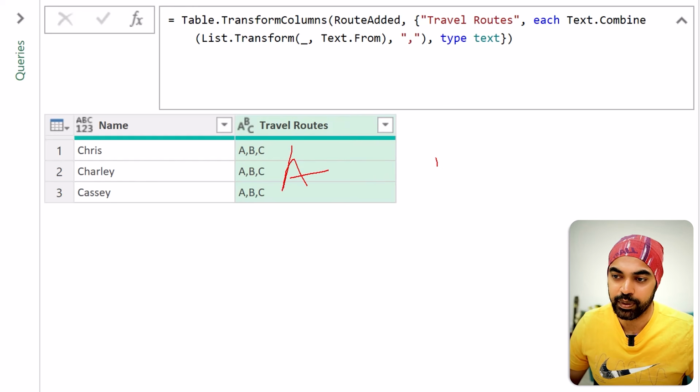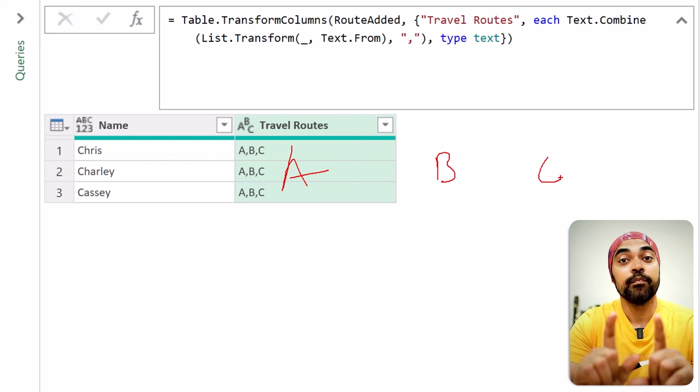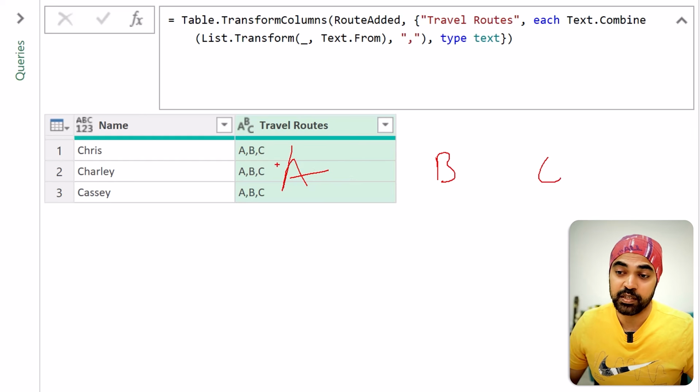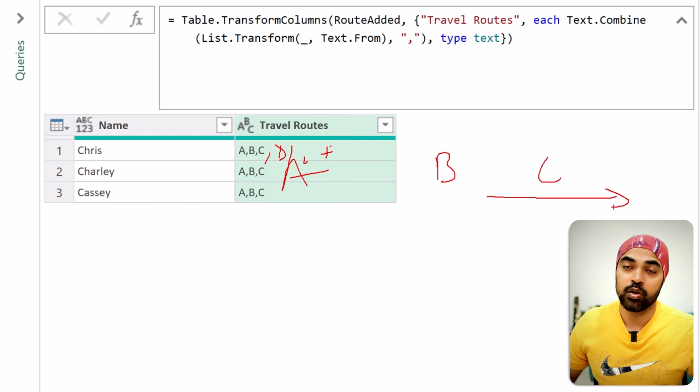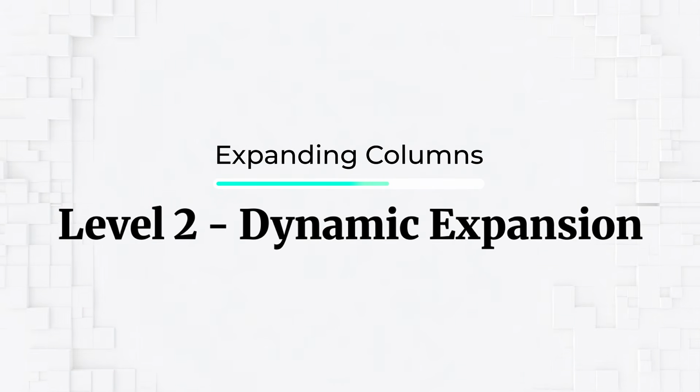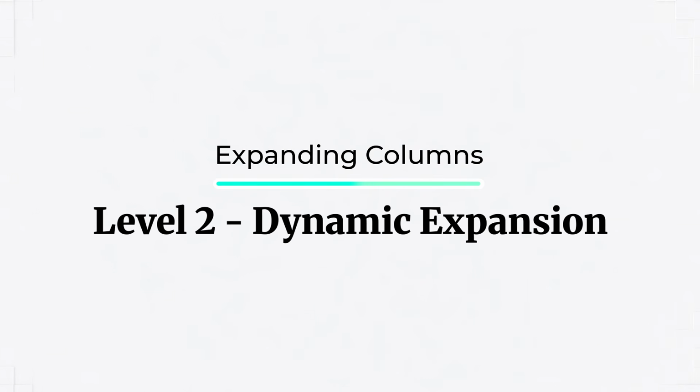So A is going to be here, B is going to be here, C is going to be here. The only challenge is that just in case this particular list updates and you get another one, D or another one, F, the list will not automatically split it up. Now there are several ways of doing that. I'll show you an interesting way in which you can do that very easily.